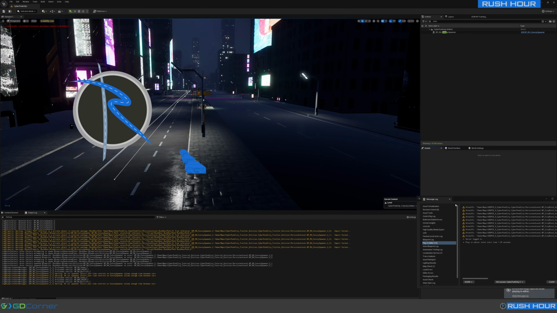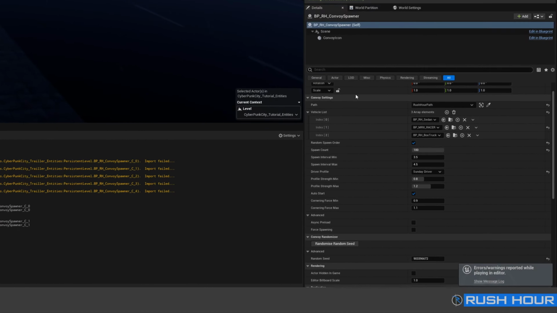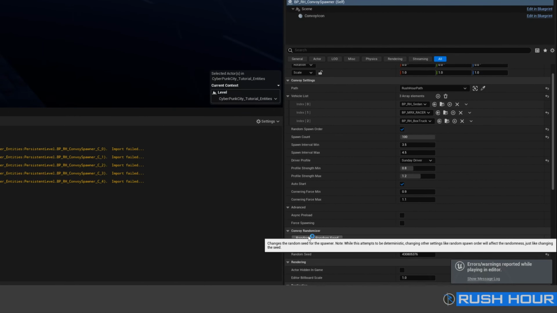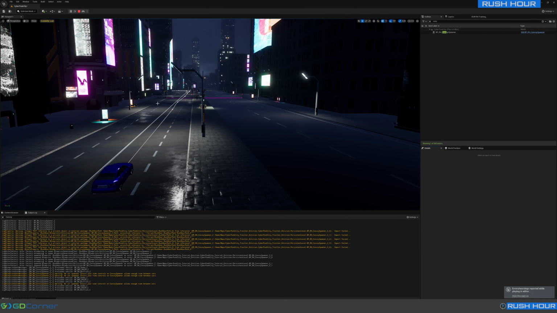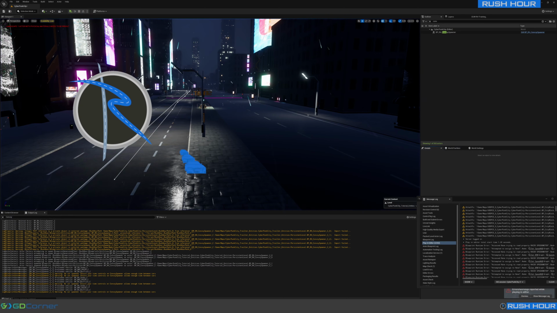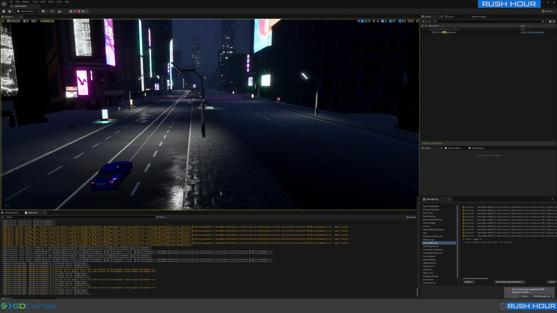So I'm not actually that happy with that random spawn order, so we'll come down here and we'll choose random seed and press play again. There we go. So we're now getting a different order just by changing that random seed. So I think we got one more not spawn, and we had sedan, racer, racer. So let's hit play again and we should see the same order.